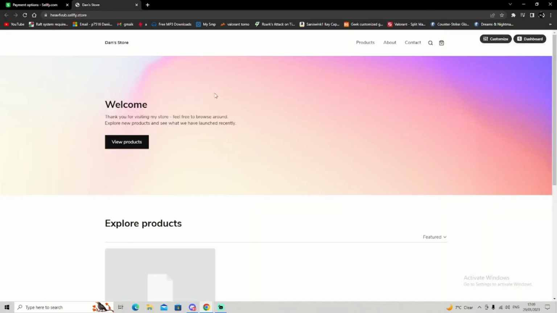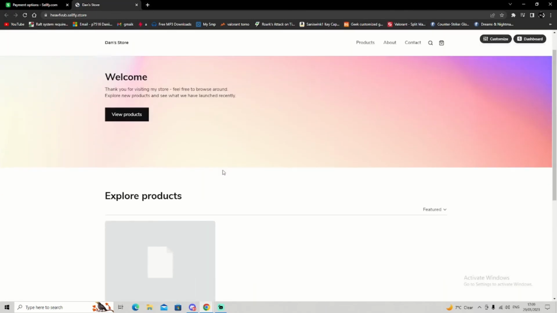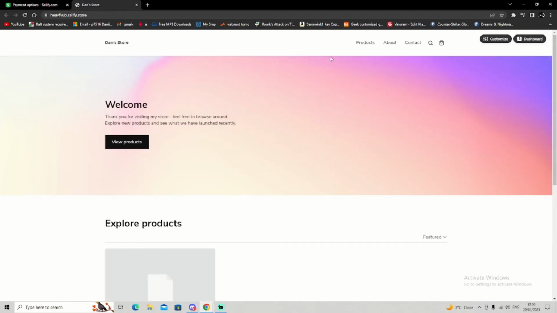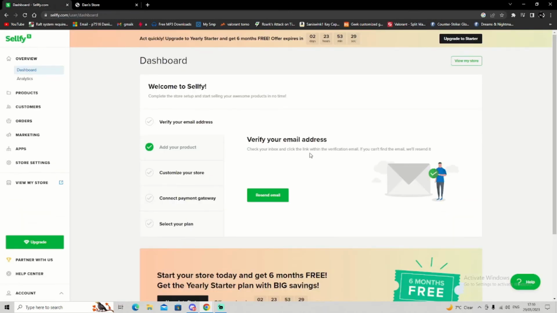You can also visit your store, which I'm going to do here, and this is the basic one. So this is the very basic layout. You can see my gym guide here. It's all very basic stuff because I haven't customized that at all, but yours will look different from mine because you can actually customize yours. And that is basically it.